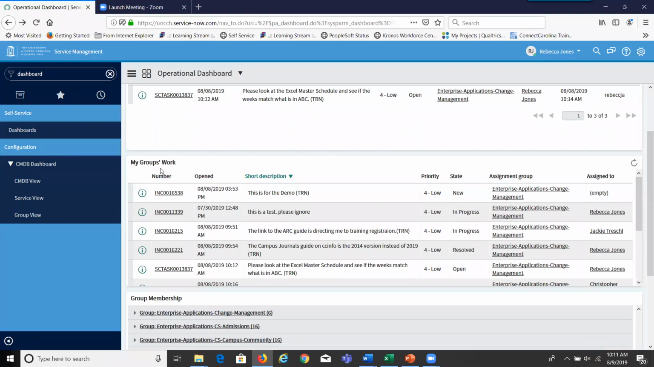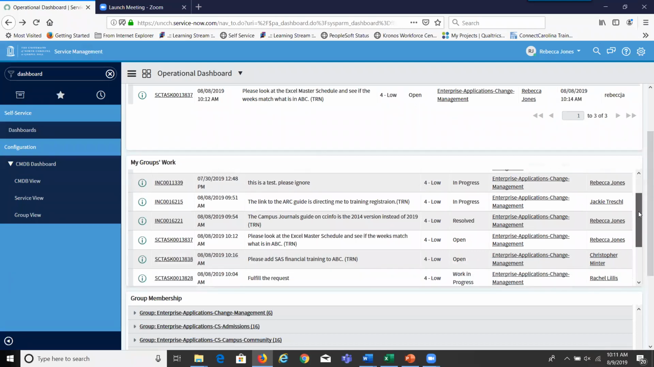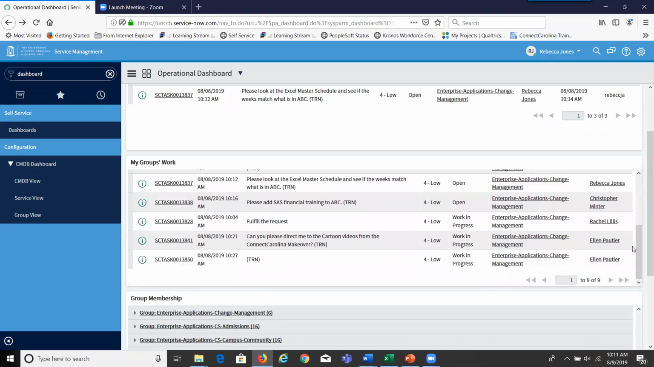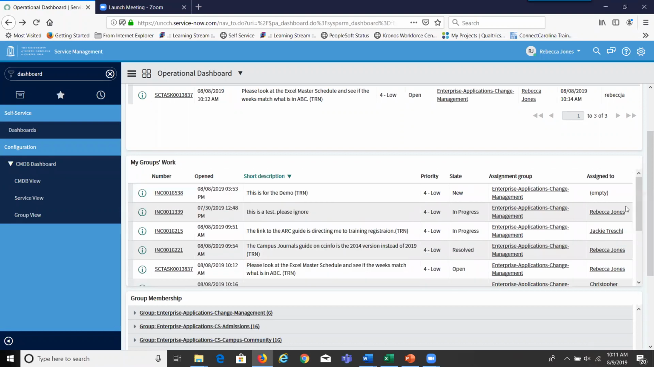And it says My Groups Work. My Groups Work shows all of the tickets in the groups that you belong to. I belong to 2 groups right now, but I only have tickets for one group, which is the change management group. And I can see all of the tickets that have been assigned to other team members in my assignment group. And I can also see that there's one that has not been assigned yet, and it'll say empty.